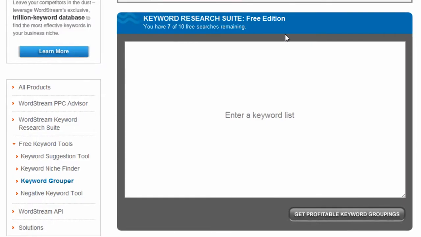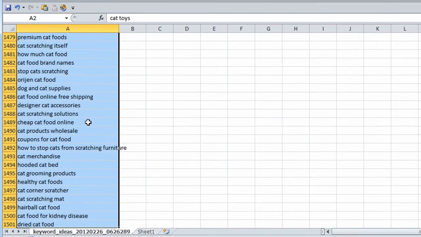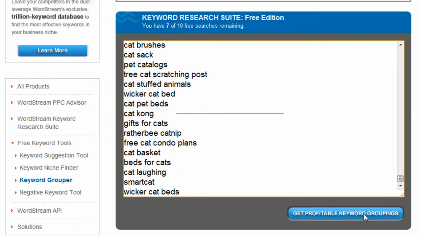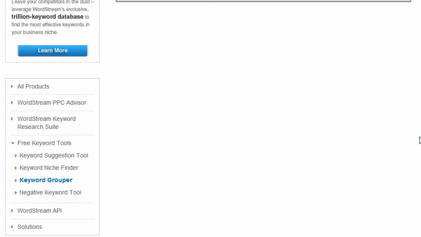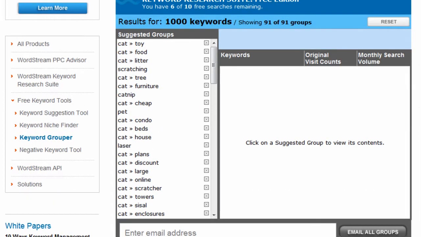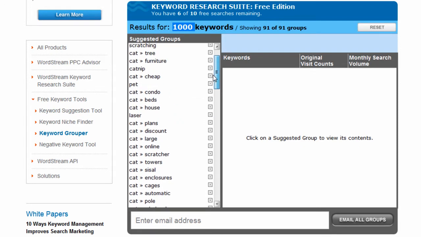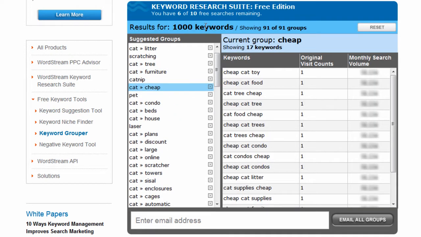Let's look at WordStream. So I have a list here that I got from the Google AdWords keyword tool. It contains 1,500 keywords. I'm going to copy them into here, and then I'm going to click Get Profitable Keywords. And this outputted 91 groups. It only gave me 1,000 keywords. So the problem with this tool is that it only gives you 1,000 keywords, and if you want you can upgrade, and when you upgrade you get a maximum of 2,000 keywords per session every time you group them. So it's not that good.